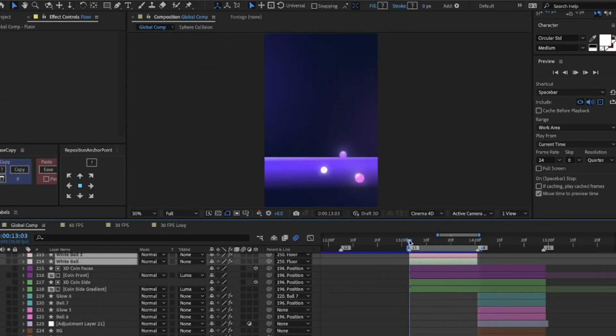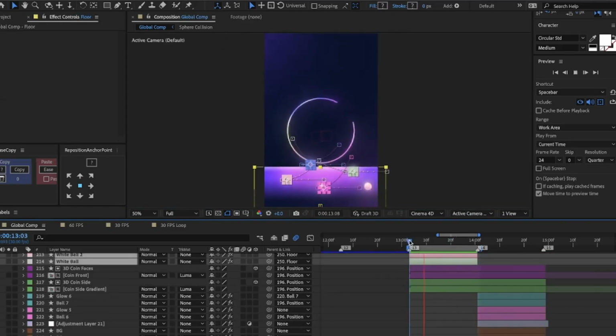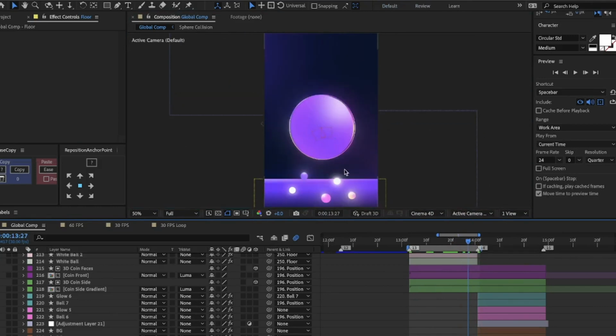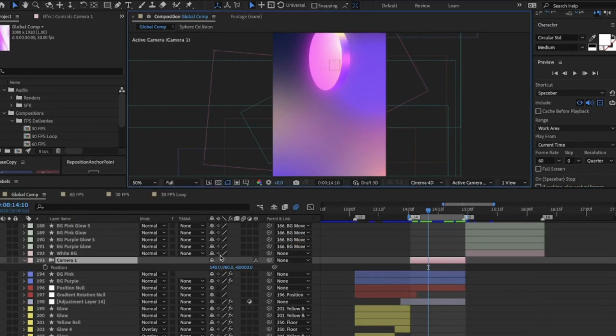Then there's this floor with the spheres coming in from the right for some secondary motion. Then this coin starts coming in within the stroke. This is all done in After Effects. This coin is basically done using a Cinema 4D renderer here.